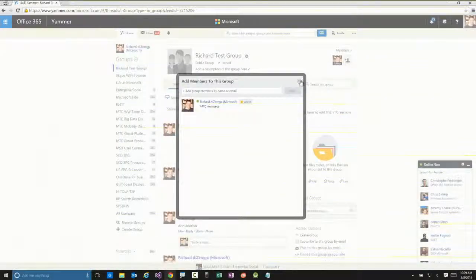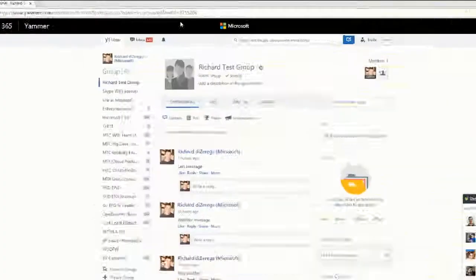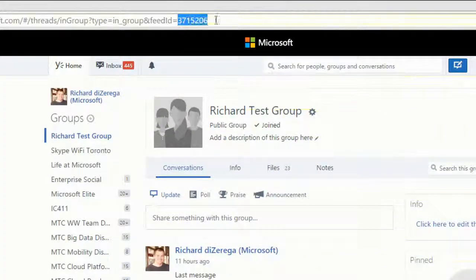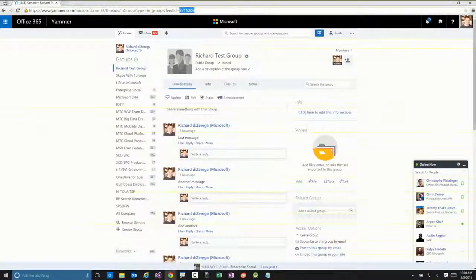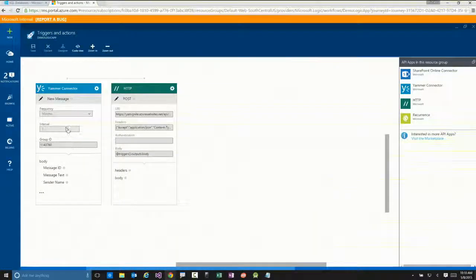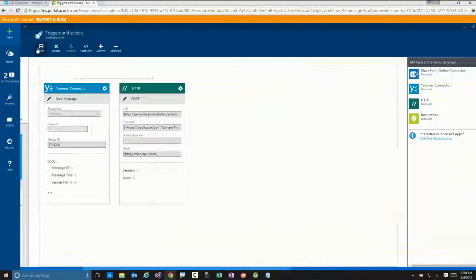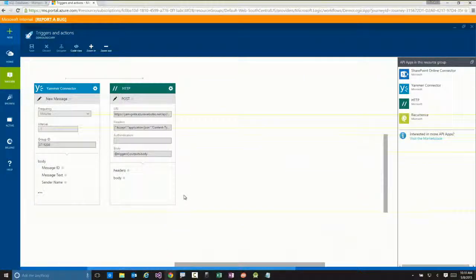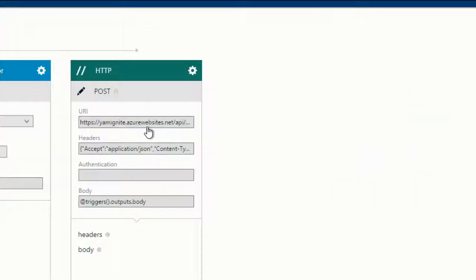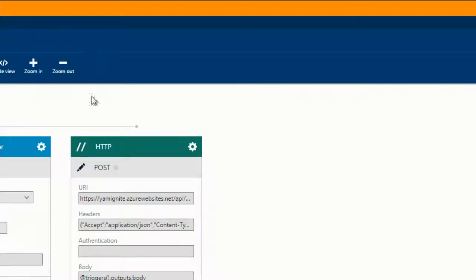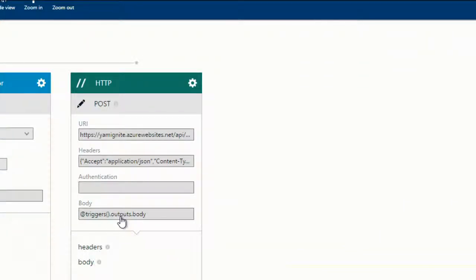where you will see I was testing this deep into the morning. All right, and what I'm going to do is just grab this ID up here, 3715206, and I'm going to paste that into my Logic app. So I'll come in here to this Logic app, and all I have to do is say Edit, paste my group ID in here, say OK, say Save. And this is done. And even though this looks a little bit cryptic, this is actually quite simple too. I'm just saying, hey, go send the data here, and what I'm sending is the body that came out of that trigger.